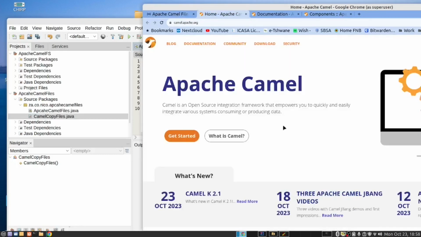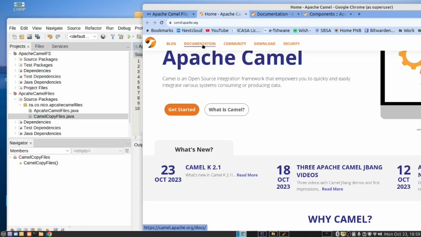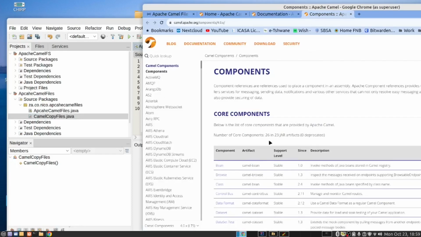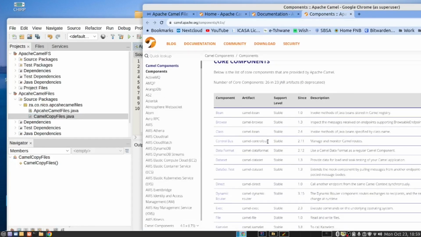If you go to the Apache Camel website, camelapache.org, you will find a link to the documentation. And this is a very, very rich project. And then over here, you will find the component reference. And if you open that, now we can see all the different technologies that Camel can handle.